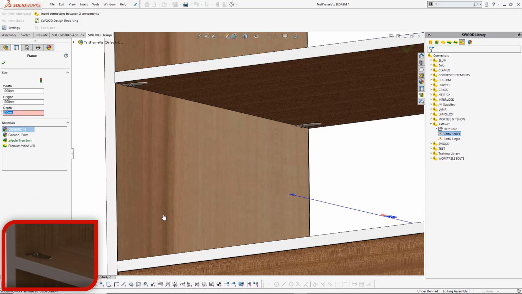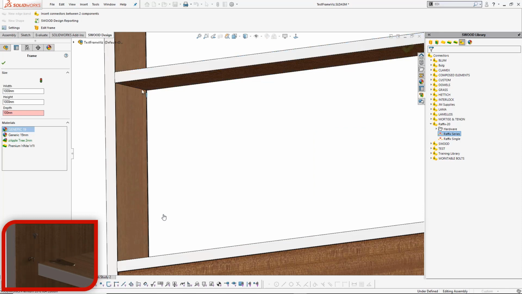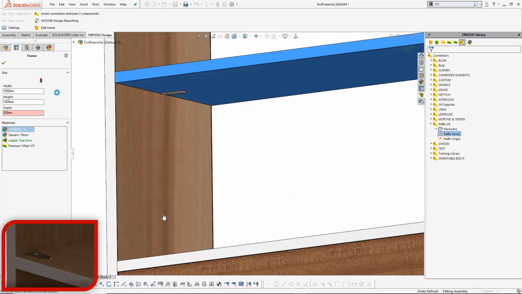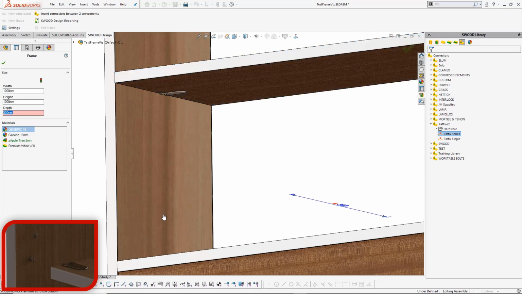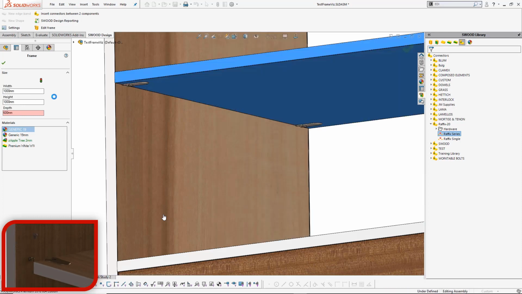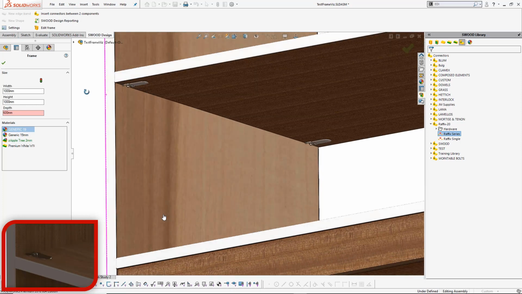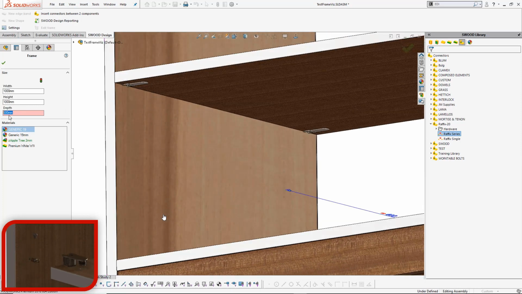Just going to edit the frame and check our rules are working. So I'm going to change the depth of our frame to be 100, and hopefully now after a rebuild we should get 0 connectors, like so. Going to change the depth to 300 millimeters, rebuild, and we should now get one central connector in the middle, like so. Going to change the depth now to 600 mil, hit the rebuild, and we now get 2 connectors with a 32 mil offset from either side.